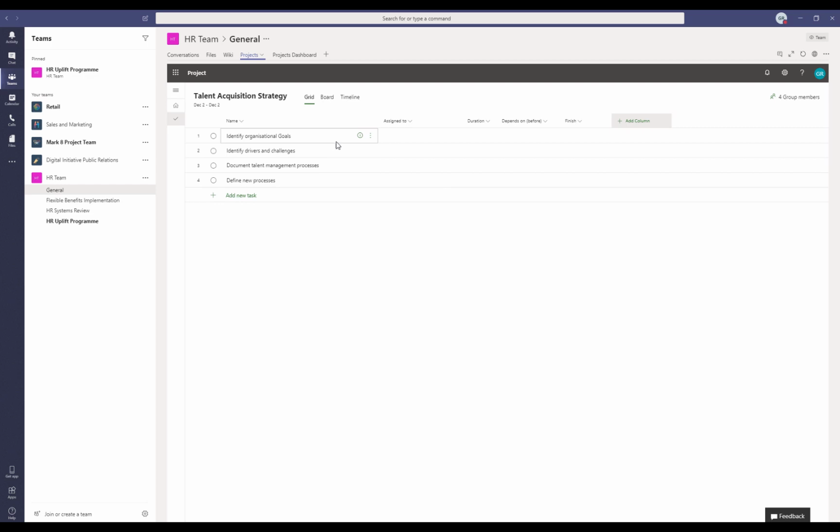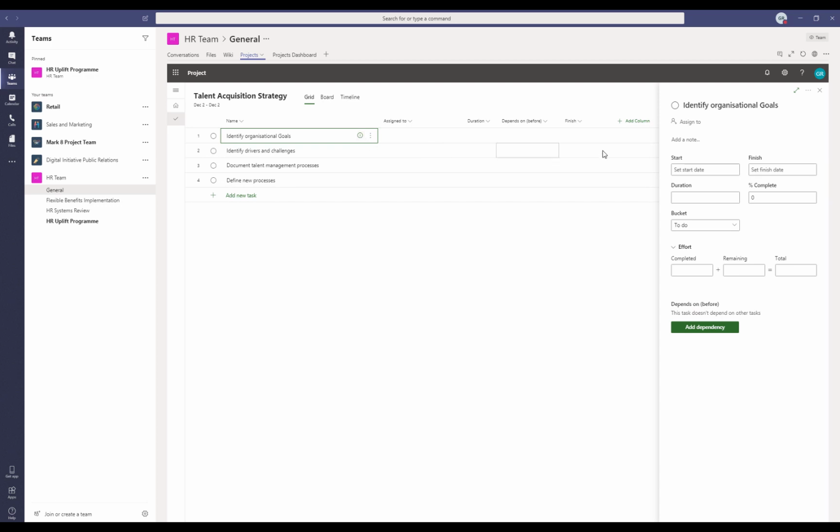I can also pick an individual task and start looking at the detail of that in this view, and I can assign someone, and you will see here the individuals in my HR department showing, because I assigned the HR team as the group that is going to share this project.